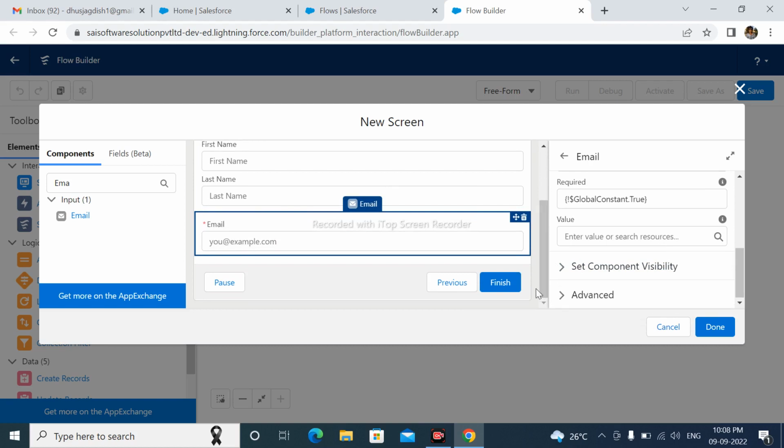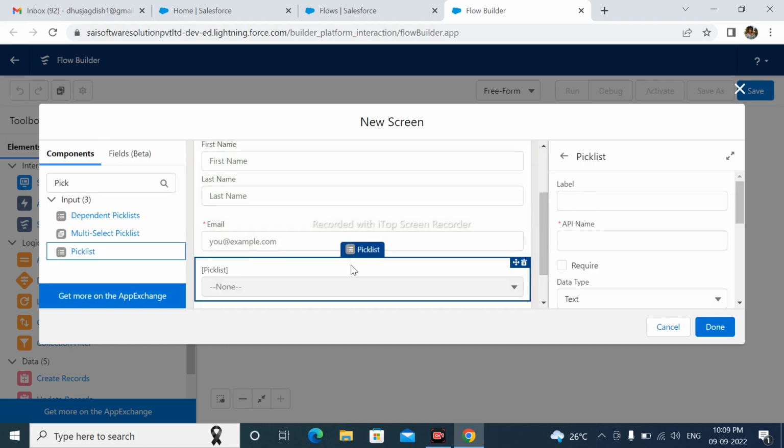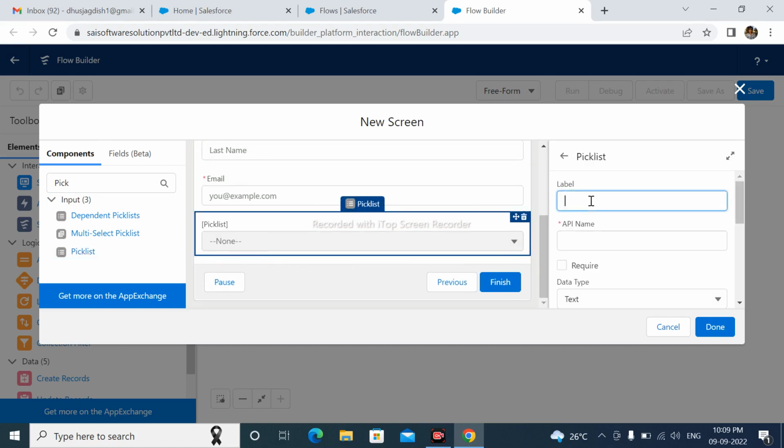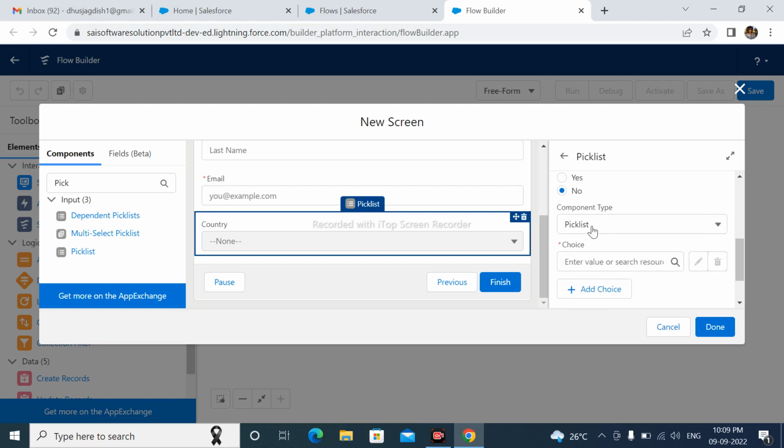After that, next field is country. Here the component is picklist, drag and drop here. Label is country. API name is also country. Data type is text. Component type is picklist.